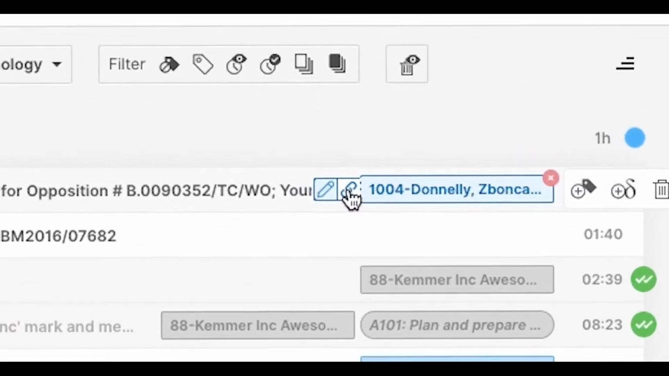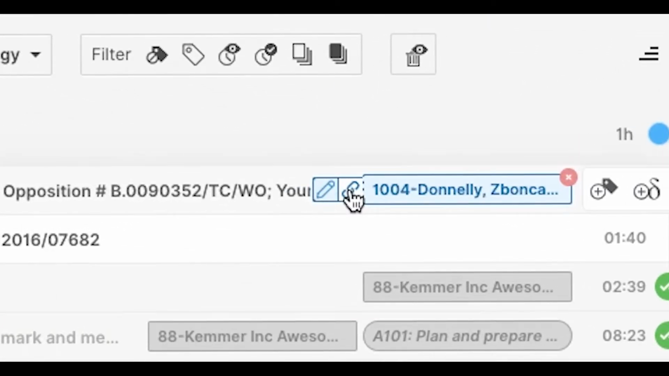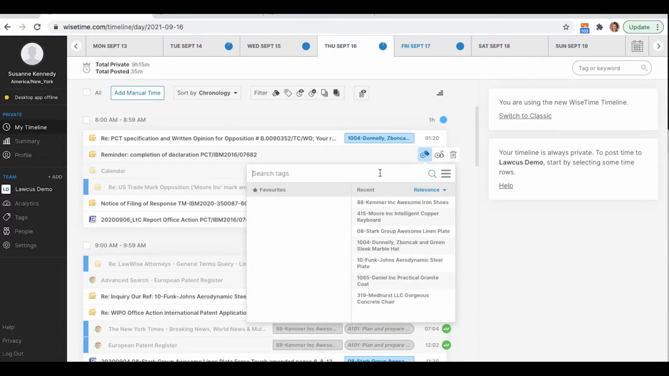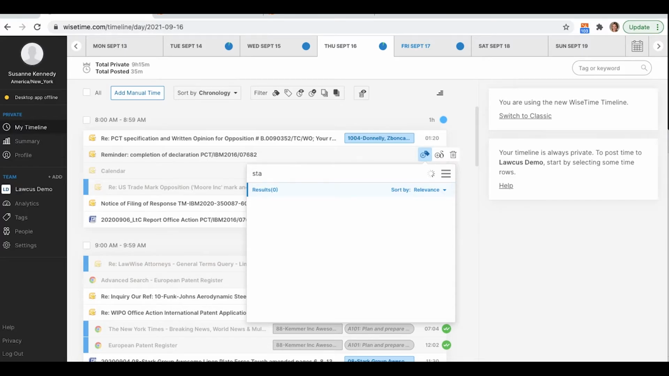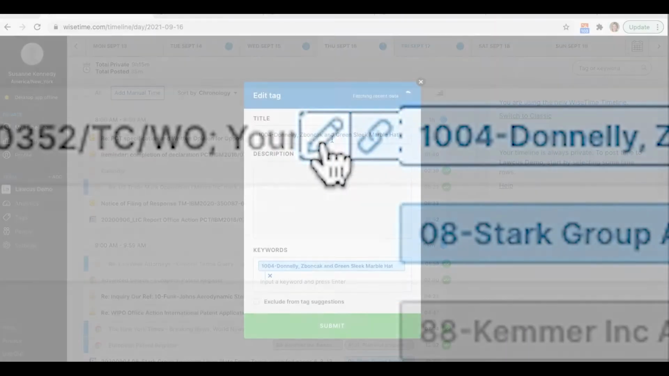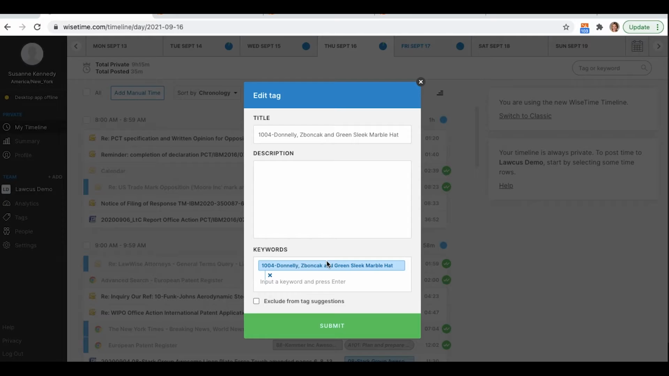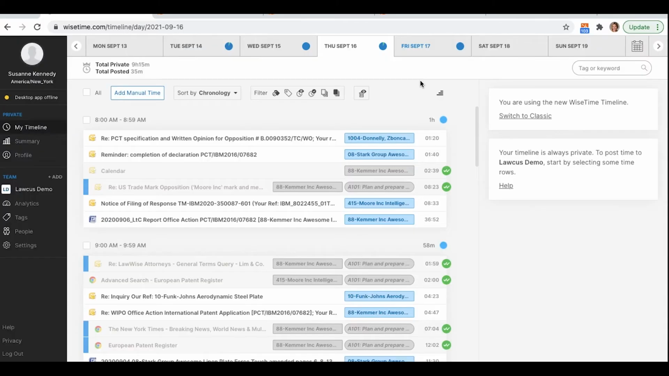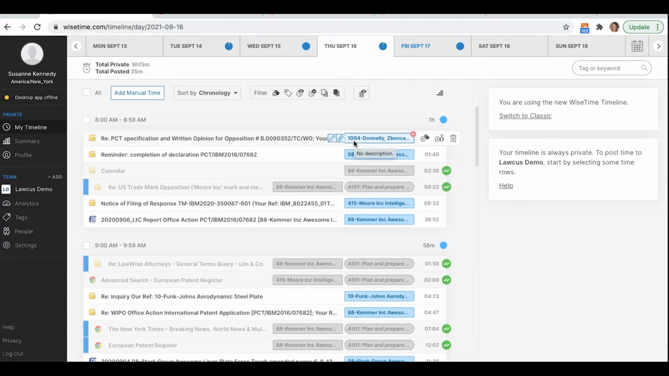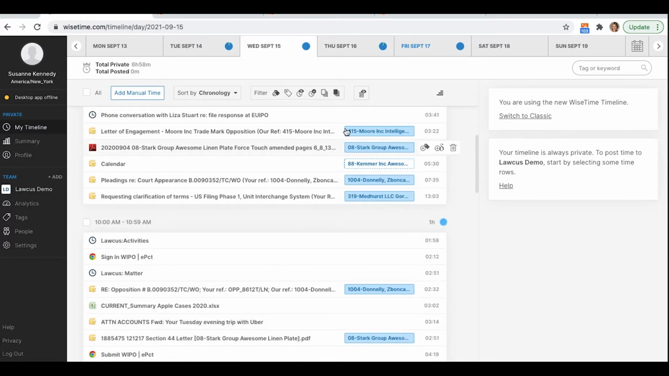So with the Lawcus connection, our tags will automatically correspond with your case matter IDs within Lawcus. So every time a new matter is created in Lawcus, a new tag is automatically created in WiseTime. So within each tag are keywords, and for a tag to be applied automatically, the keyword must appear in the window title. So a tip that will help you organize your timeline is to include that keyword within your email or document title so that the activity will automatically be assigned to the correct matter, ready for you to review it and send it over to the right matter in Lawcus.